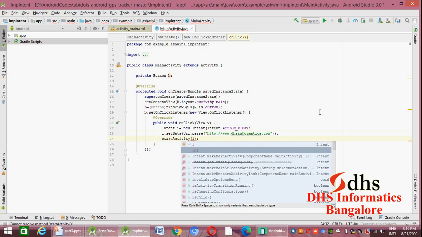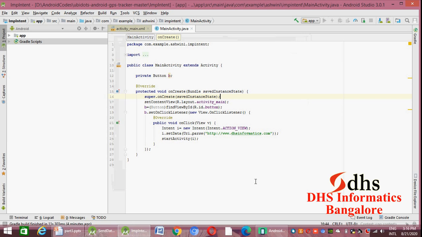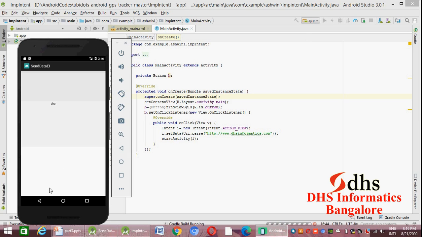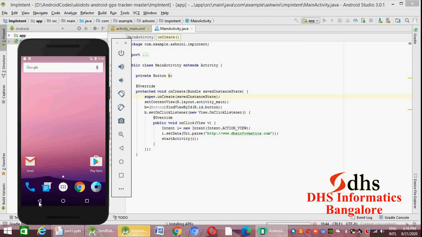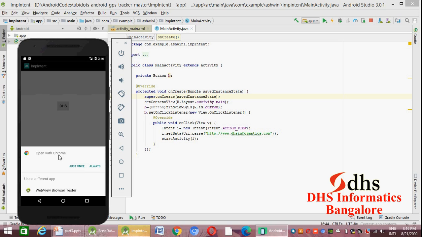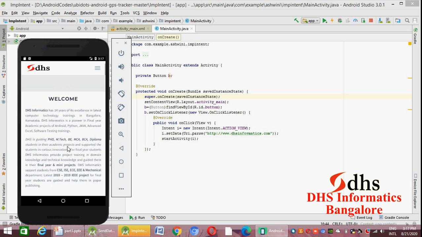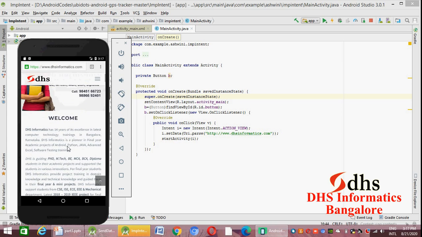So once it is done, I'll just run this application. Here is the emulator, so I'll just clear it. Okay, so once I click on this button, it will ask for open with Chrome. So I'll give just once. So you can see www.dhsinformatics.com, this URL it is going to search. So you can see those details it will open here. So like this, we can use implicit intent.